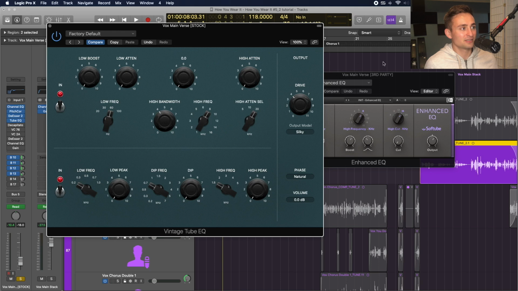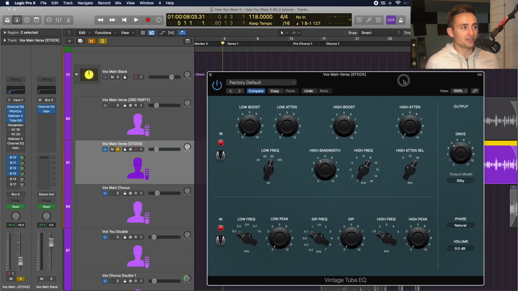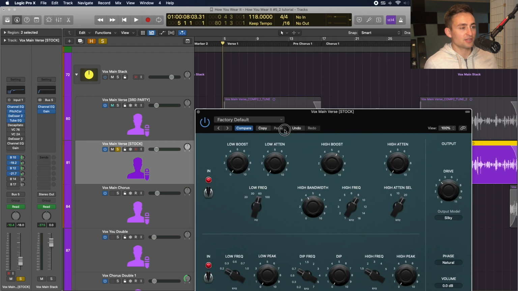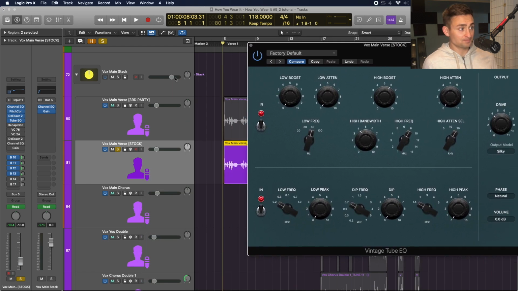And then the boost 5.9. We'll leave this alone because we're not doing anything, and we already cut it in the previous step, so I'm not going to worry about the other ones. We'll leave this as silky here, and let's hear what that sounds like, and then compare it to the previous track so that we can adjust it in so that it sounds as similar as possible.